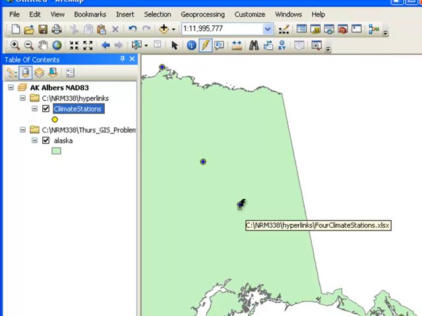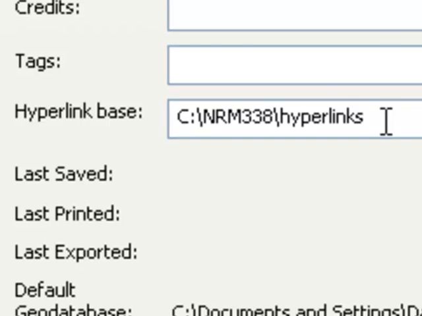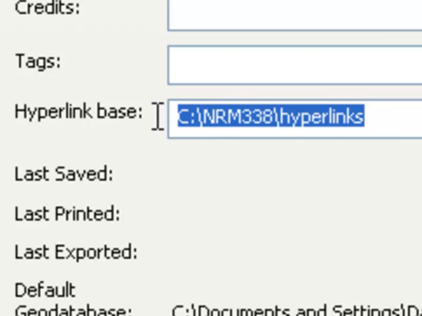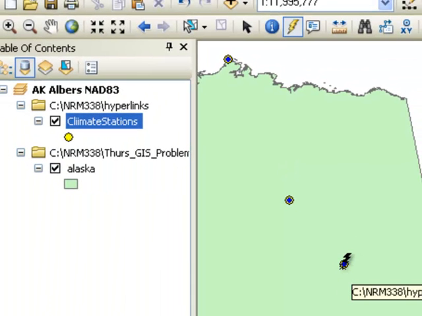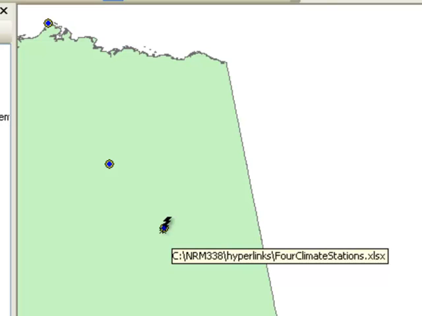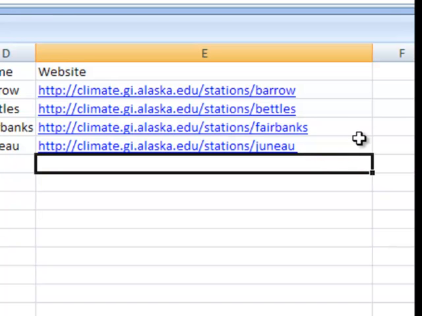It knows the path because I've already specified the path under File, Map Document Properties. What's the path to that spreadsheet? So whatever folder path you stored your spreadsheet in, that's what you would put as your hyperlink base. And then just OK. So now if I click on this point, it'll open that spreadsheet in Excel. And it says it's locked because basically ArcMap locked it when it loaded it, but you can look at it read-only. And then you have read-only access to that spreadsheet.